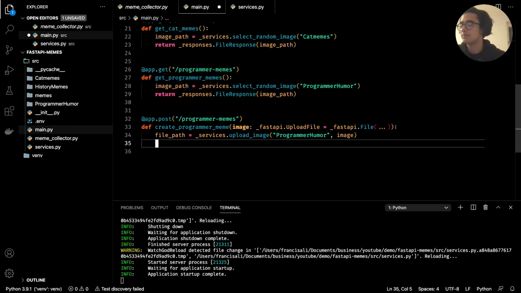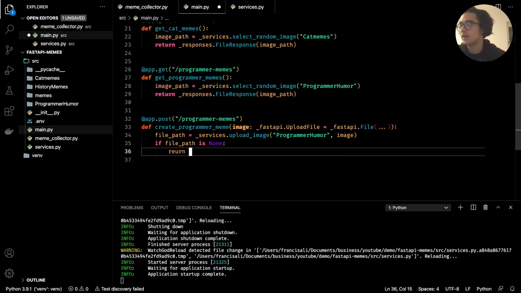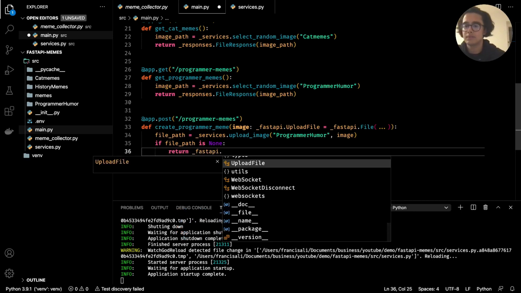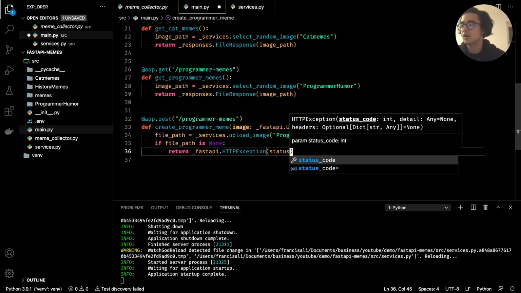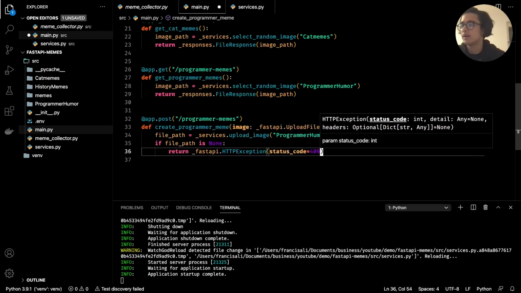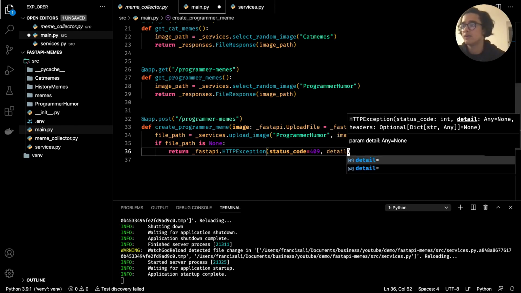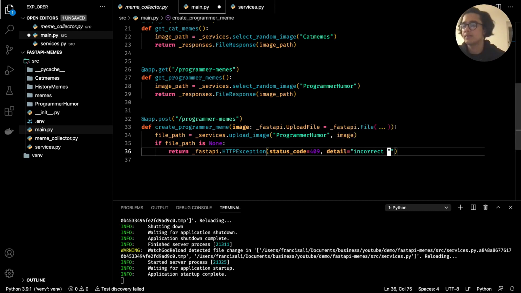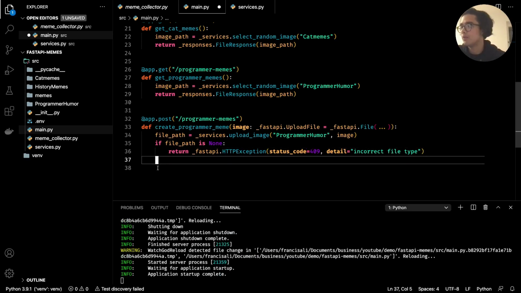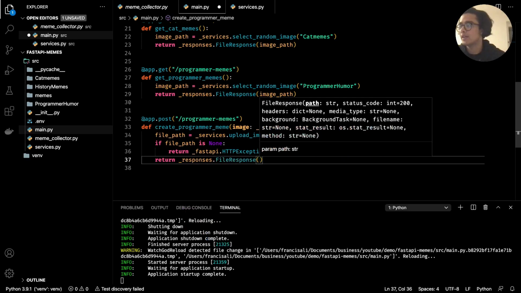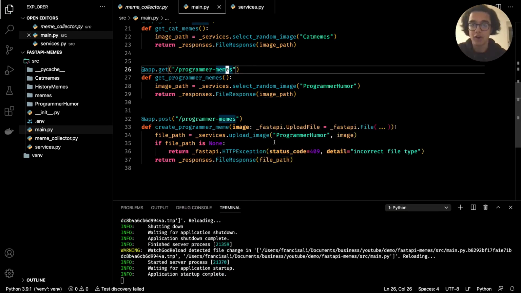So yeah, now we can say if the file path is none, we want to deal with it. So we can return a FastAPI HTTPException and say the status code is equal to, say, 409. That might be the better one. I think it's something to do with an invalid upload or something like that. And we can just say the detail or the message that we'll give back is incorrect file type. Cool. And then finally, if there is a file path, we can just return responses.FileResponse and then just the file path itself. And hopefully now that should work.